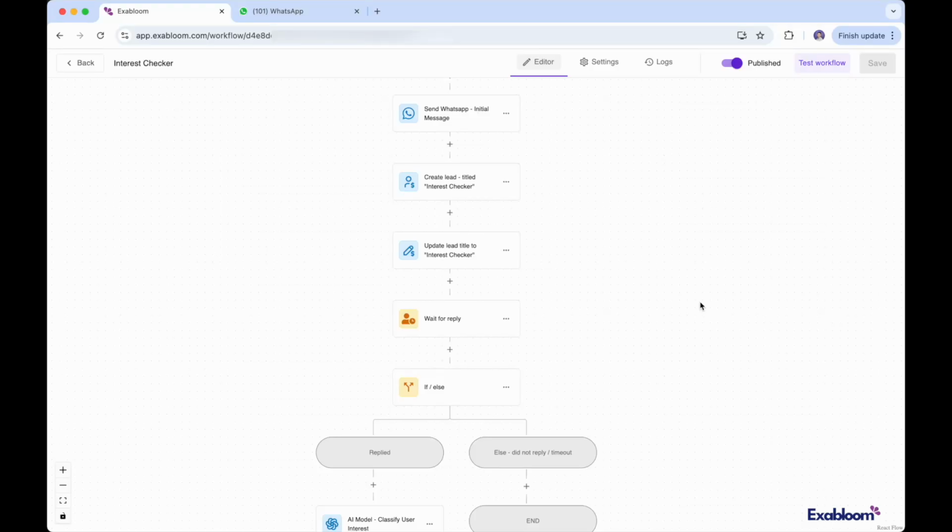I want to give you a quick overview in terms of how this interest checker workflow actually works. So don't worry that it looks very complex, but I'm going to break it down for you in such a way that you'll understand why we designed it in a certain way. And I think it's important for you to understand the behavior so that you know what to expect.